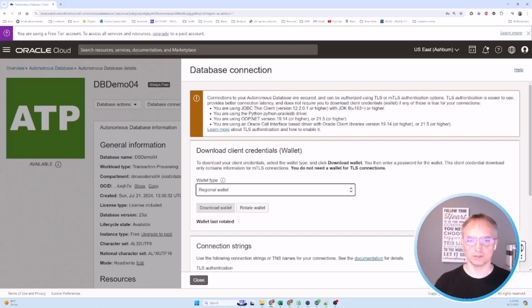With the instance wallet, it is for this database. Let's say, for example, I have 2 databases here, and each database has its own wallet. I can manage the 2 different wallets, or I can get the region wallet. Region wallet allows me to connect to any database in this region. Now I am in Ashburn, and I have 2 databases in Ashburn. I can download the region wallet, and now I will be able to connect to both databases using the same wallet. If I have a database in another region, I have to manage another wallet for that separate region.